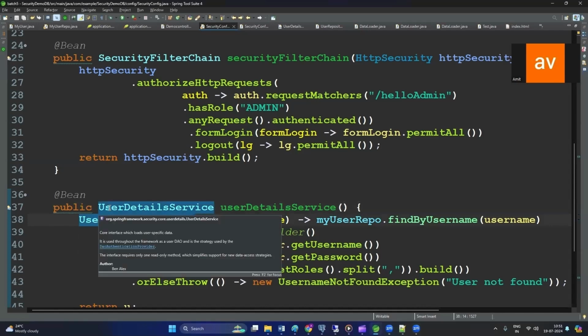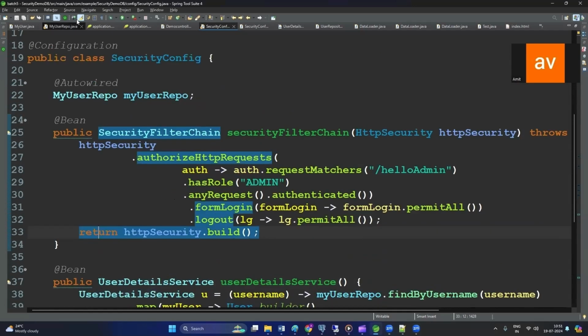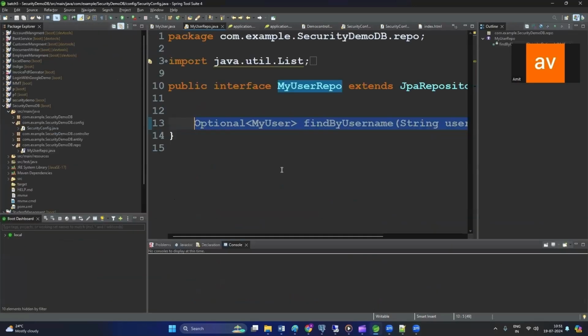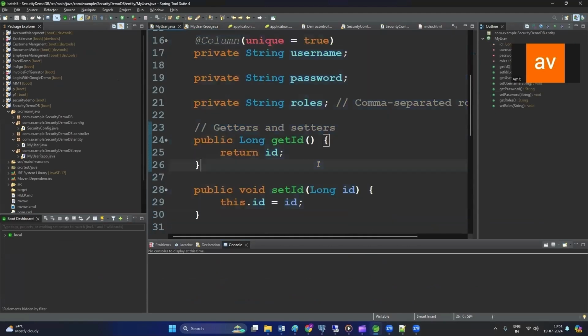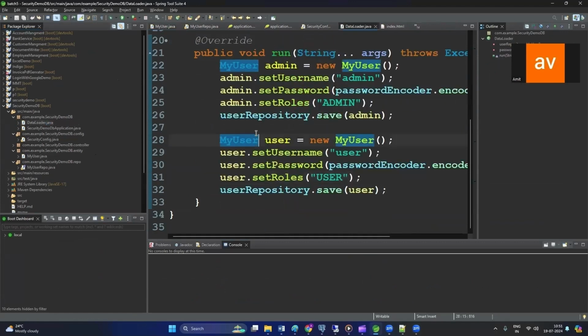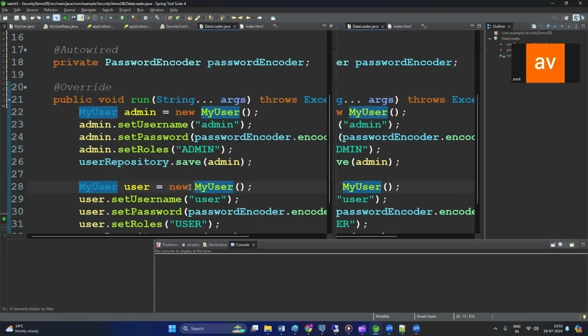Now the next thing is we want to set the username, password, and roles into the database. For that, as you know, we already have one entity called MyUser, so this table will get created in the database. Now the next thing is we need to store the data inside the database. For that, I have created one component called DataLoader. You can go manually inside the database and set the roles, username, and password, but that password should be encoded. So this is a better option.